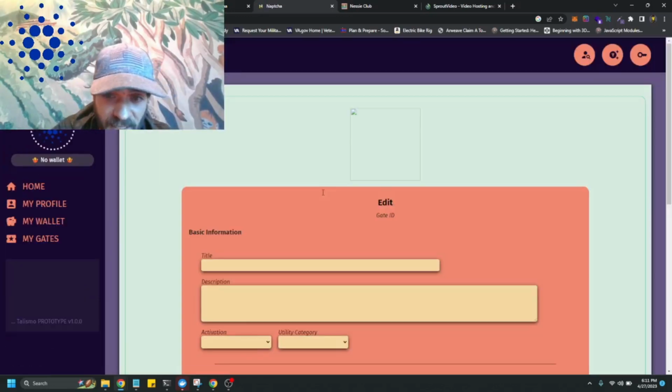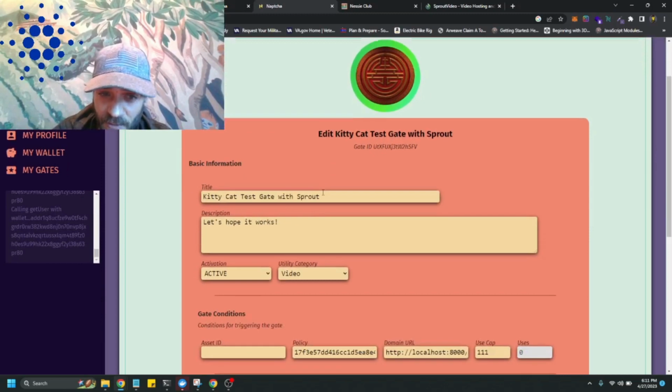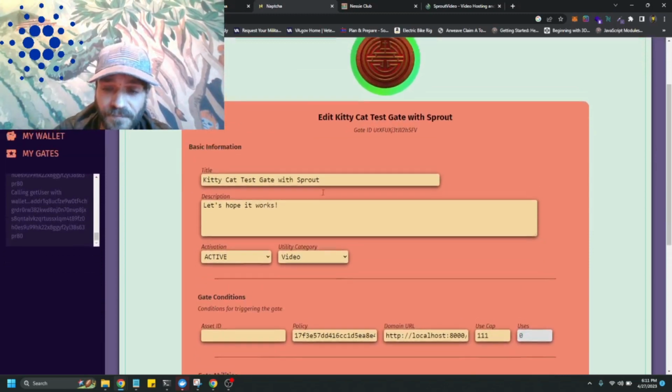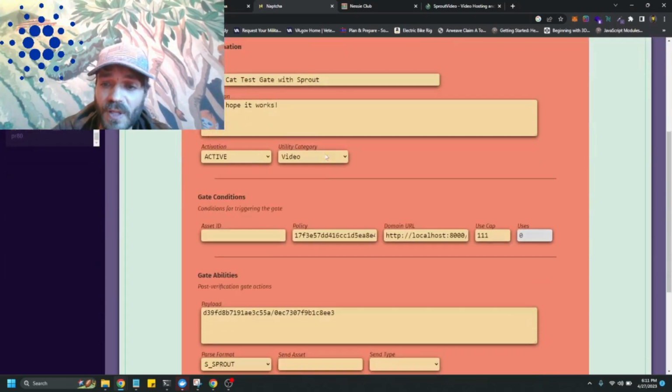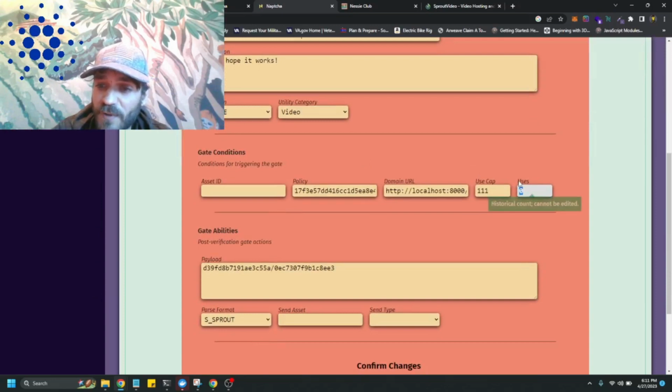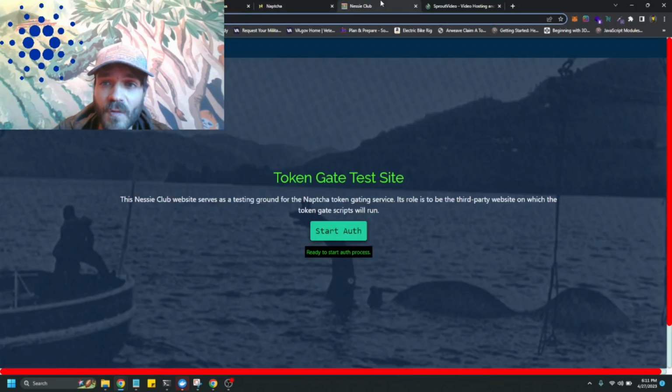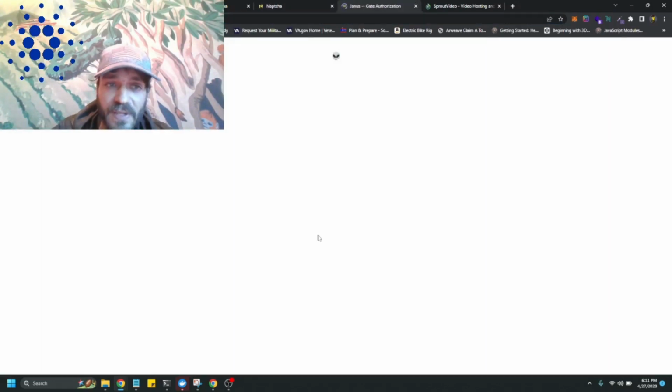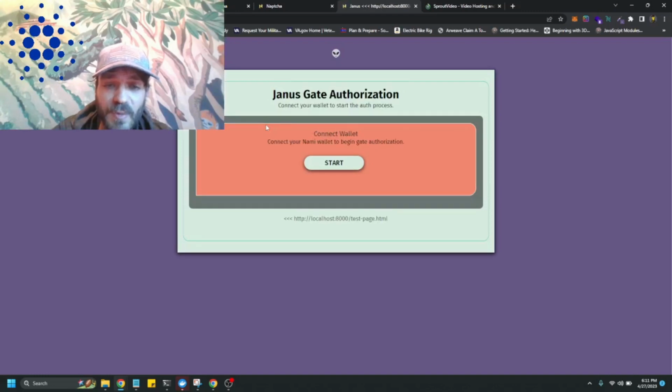Okay. The edit gate page loads the gate details, so that means that the gate was successfully saved. You'll notice there is one extra field for uses here that can't be edited. Alright, so the gate we created should be among the list of valid gates in this authentication interstitial.